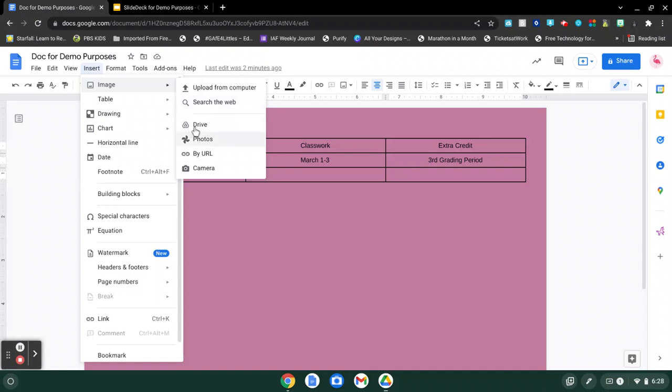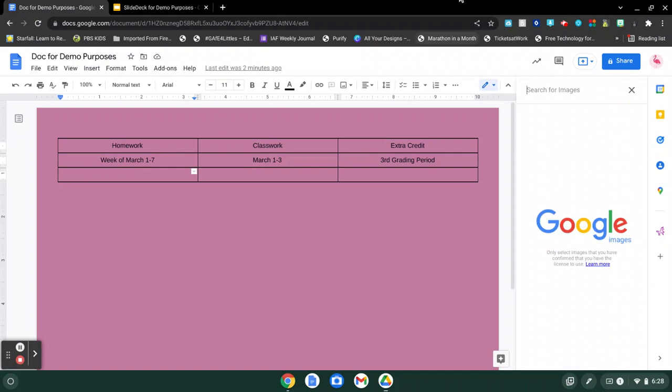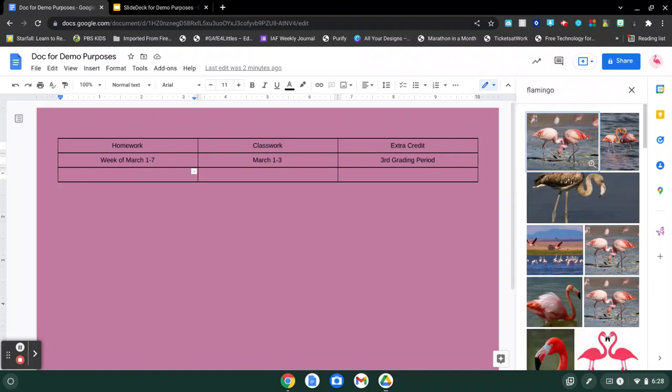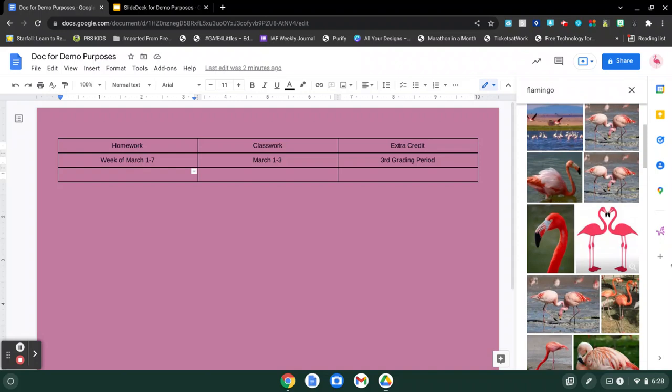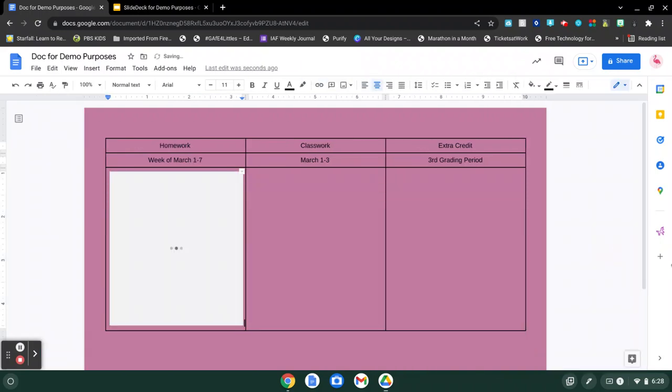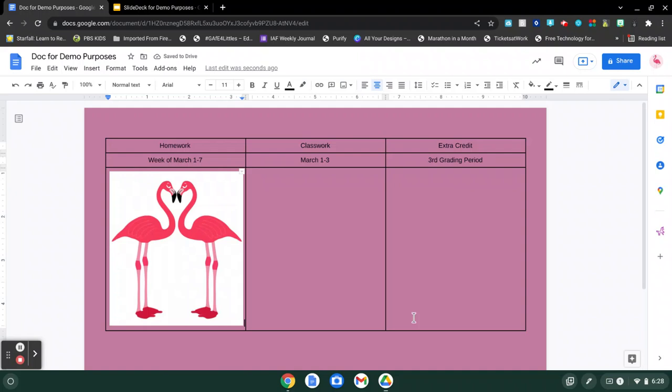And you can see you've got the option for Google Photos, by URL, and the actual camera on my device. I'm working on a Chromebook right now. So if I were to choose this, it would let me take a picture with the camera on my Chromebook. So I'm going to come up here and tell it just to search the web. And I'm going to search for an image that I can put in here. When I find the one I want, I'm going to double click it. And you'll see it's there.